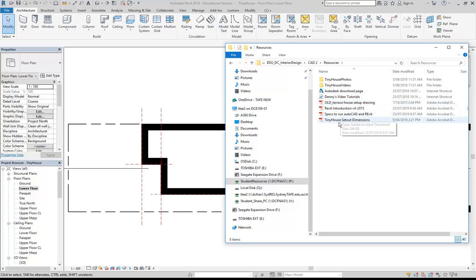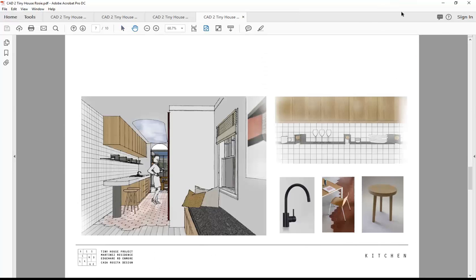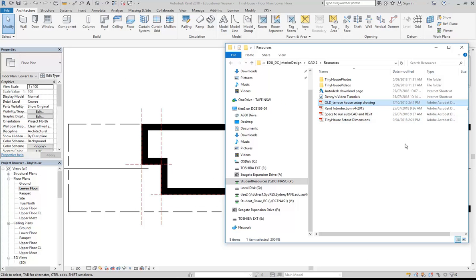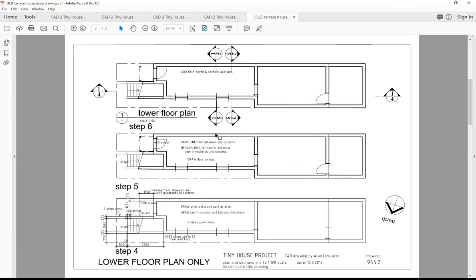And so the tiny house set out dimensions that we've been using previously, that won't be very useful anymore because it doesn't really show many of the openings. That one was just there to give you a starting point for the dimensions for the walls. But now that we've got those, we can look at this old terrace house setup drawing file, which should give us the position of the openings.